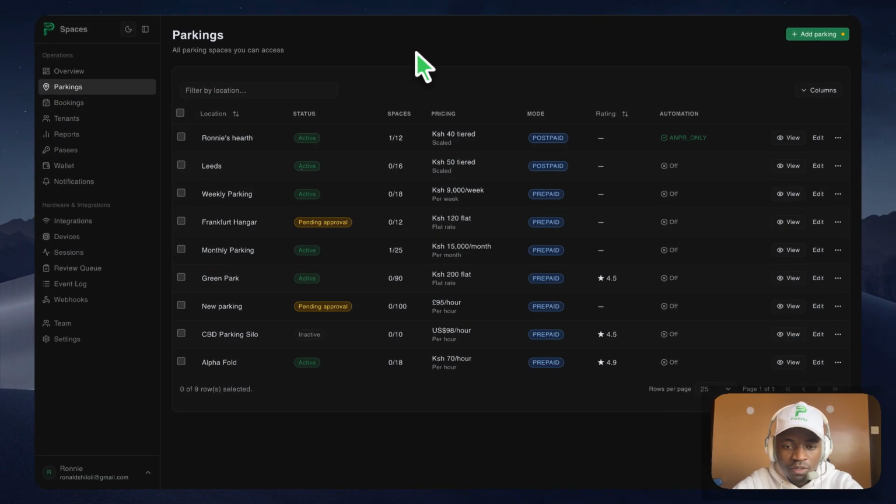Now in this view, you're going to see a summary of all the parking that is associated with your account. So whether that is parking that you own or parking that you've been given access to manage. At a glance, you can see the key details that are associated with every parking. So the address, the status, the spaces, and the occupancy per space. You can see the pricing details, the mode, the ratings, and the automation details.